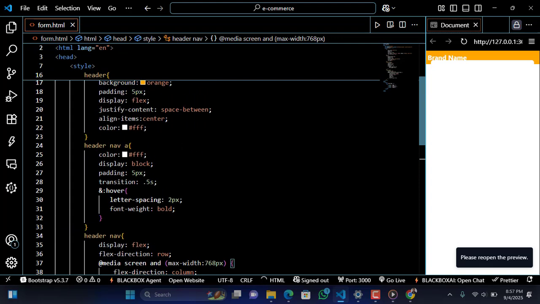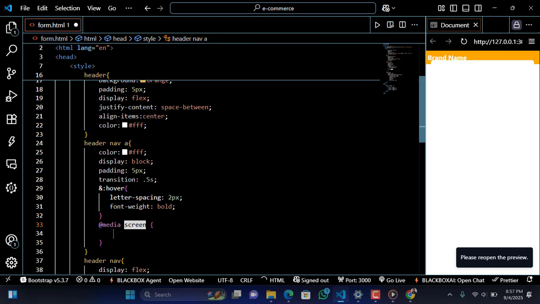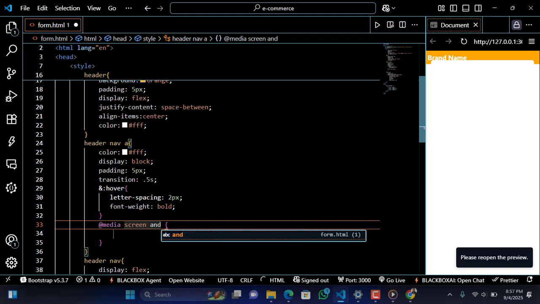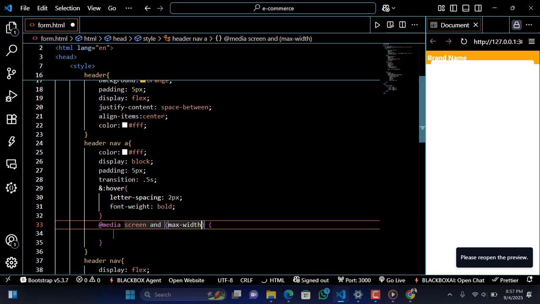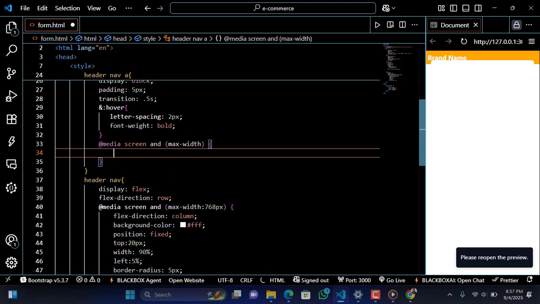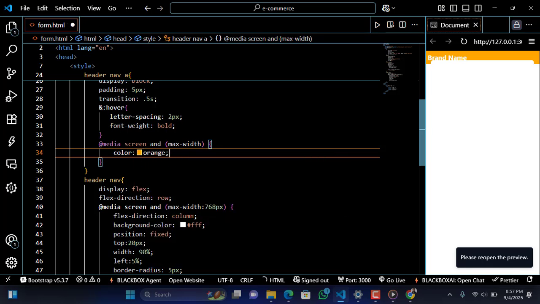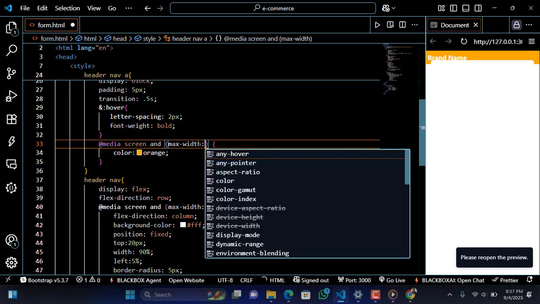Okay, so this is back to adding a media screen, and all we're doing is just design. When we get to JavaScript is when we actually cause the responsiveness. So this one is just design. Here the color is going to be orange, since we're working with orange. Media screen and max-width 78.